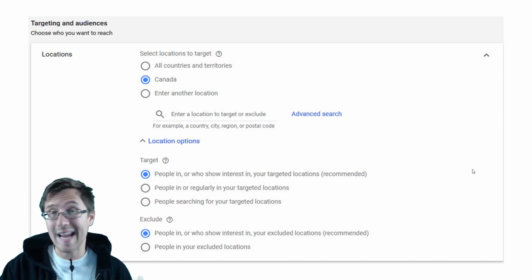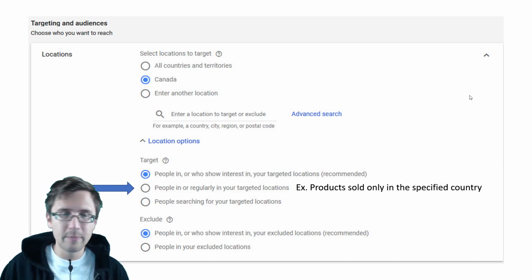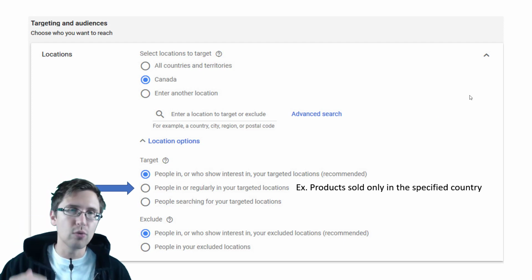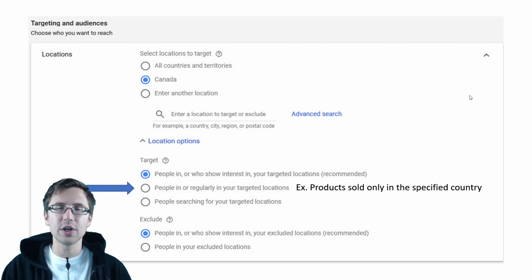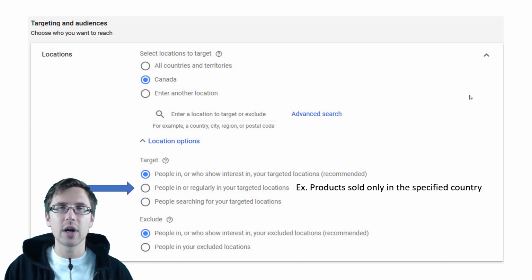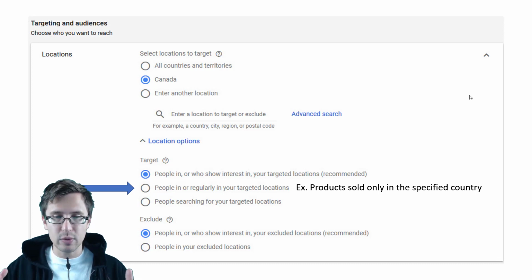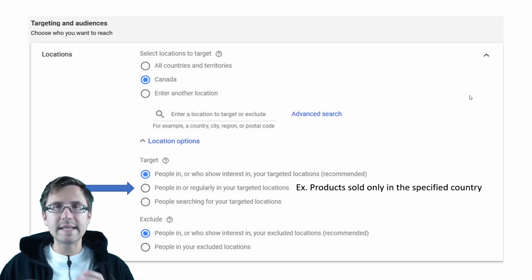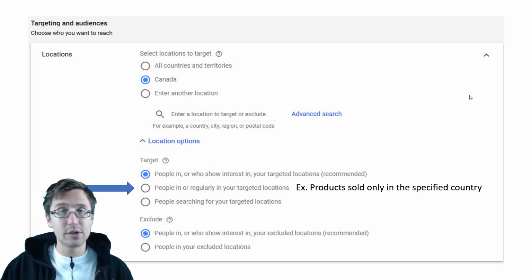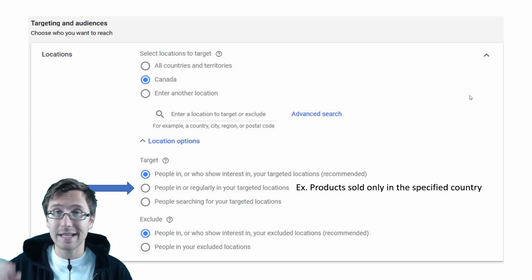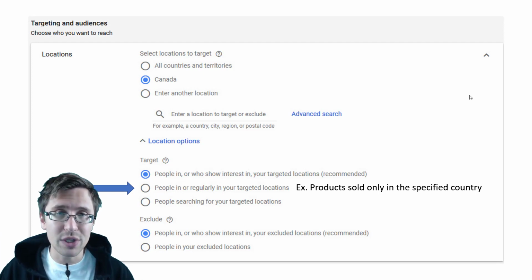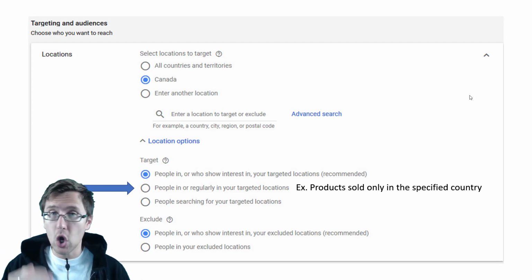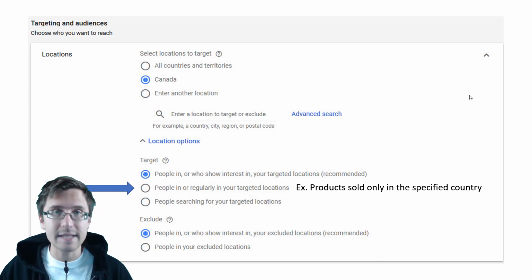So I'm going to start with the second option, actually, right here. And we will go from top to bottom, basically, okay? So this first option, people in or regularly in your targeted locations, what is that? It's pretty straightforward. Let's suppose we're promoting dog products, dog food. If we only sell the dog food to people in Canada, or you're promoting a Max Bounty product that only allows traffic from certain countries, this is the option you would want to pick. So if I'm promoting dog food to people only in Canada, because I only deliver to Canadians, I will select this option, people in or regularly in your targeted locations.